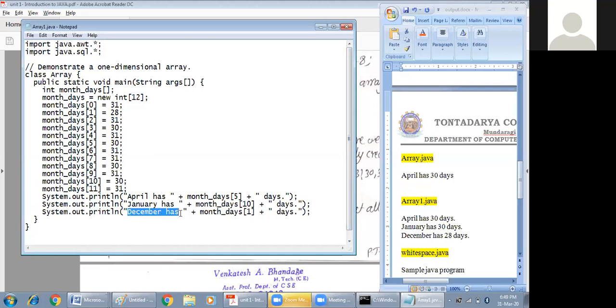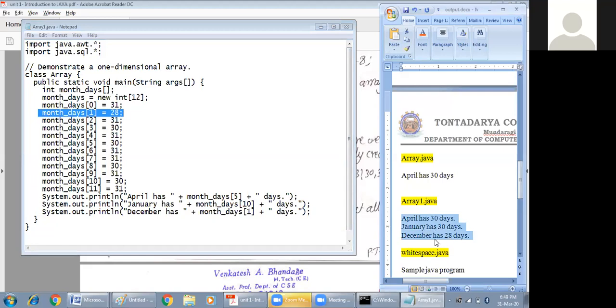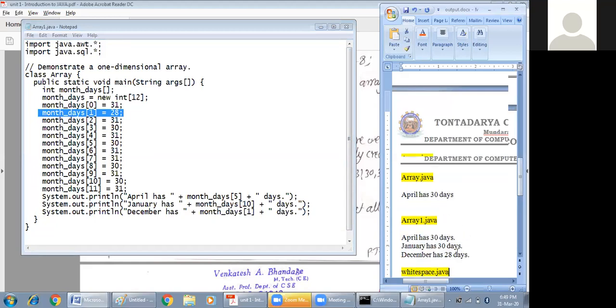Then December. Actually December has 31 days. But which index am I referring to here? monthDays of 1. So monthDays of 1 has a value of 28. So what will I get as output? December has 28 days. So this is the expected output of the program.